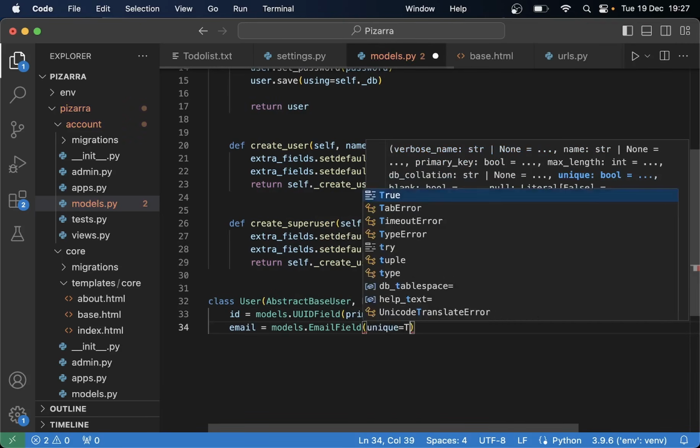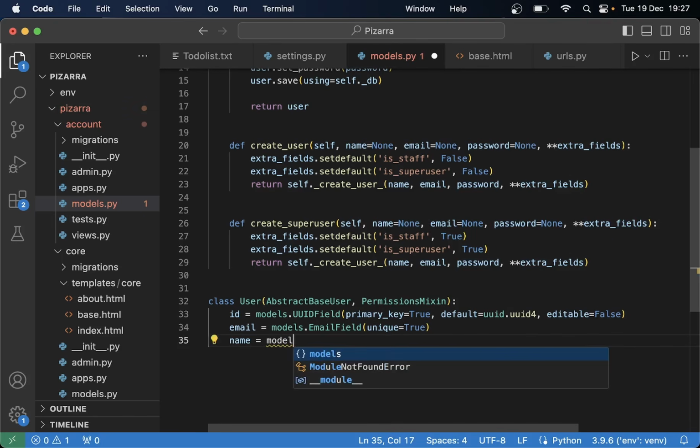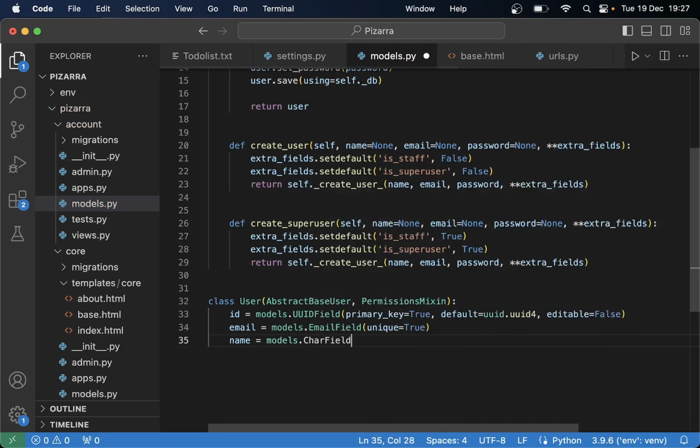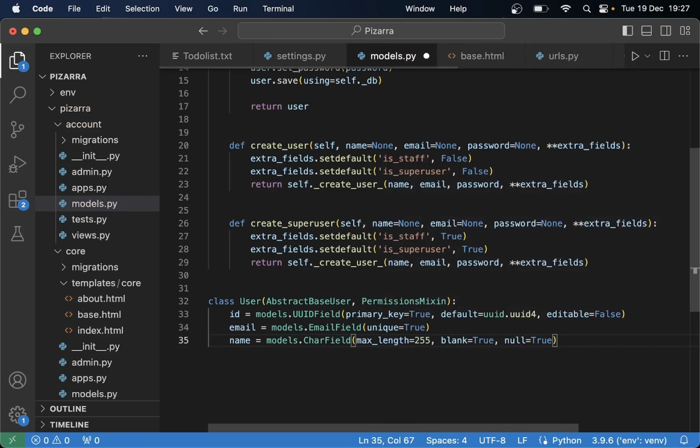Unique, set this to True because we don't want to have more than one user per email address. And then the name can be models.CharField. Max length for this can be set to 255, and blank equals True and null equals True, so that in case you don't want to have this filled out by the user.